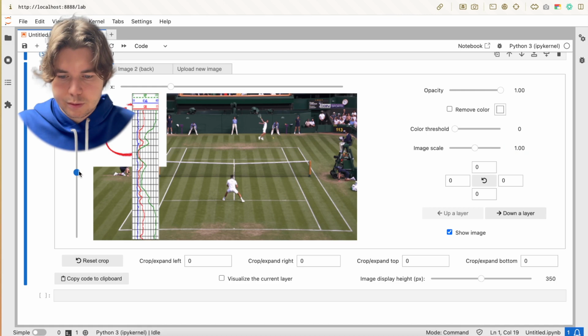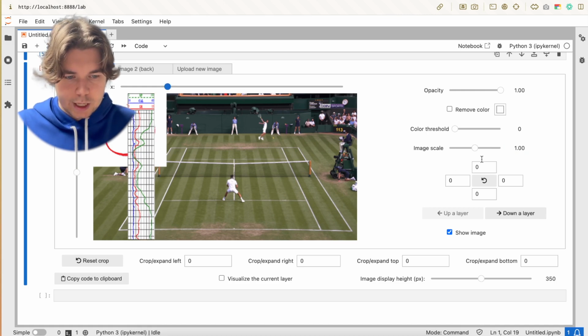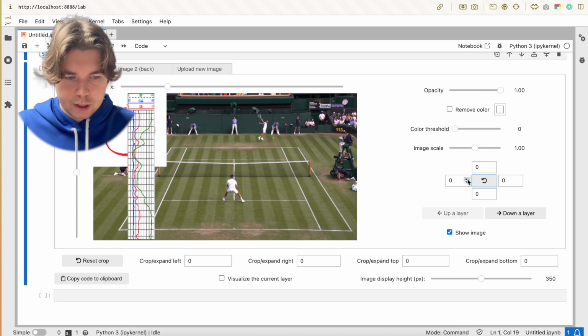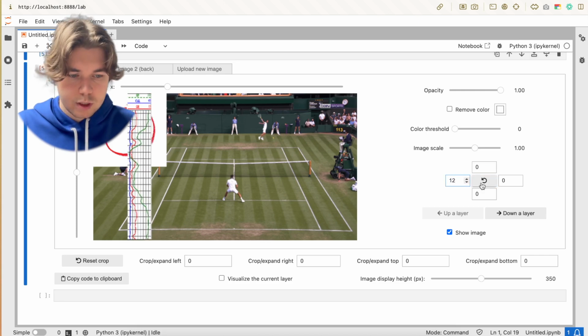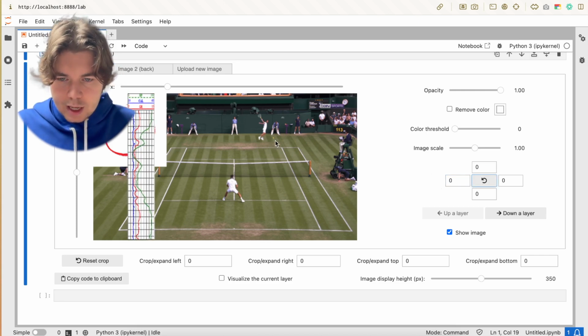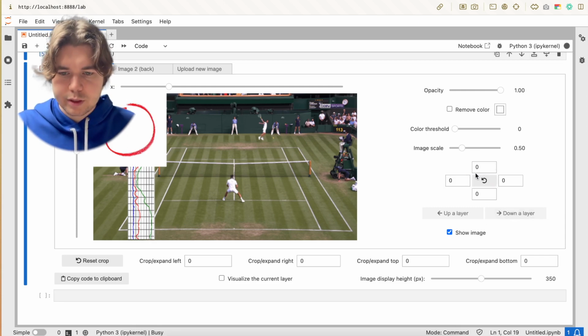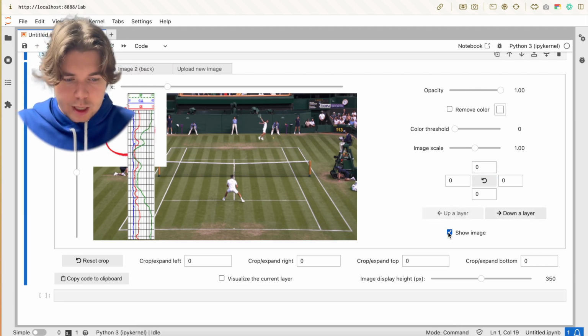So let's do so. I can crop the image as well. I can crop the top. I can crop the right, for example, anything I want. I can put it down a layer, so it's on top of the circle. Now it's on the back layer, the bottom layer, but I want it on top. And I can decide to show or not the image.